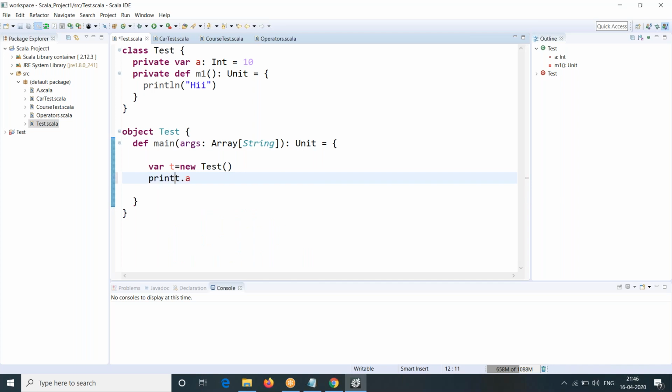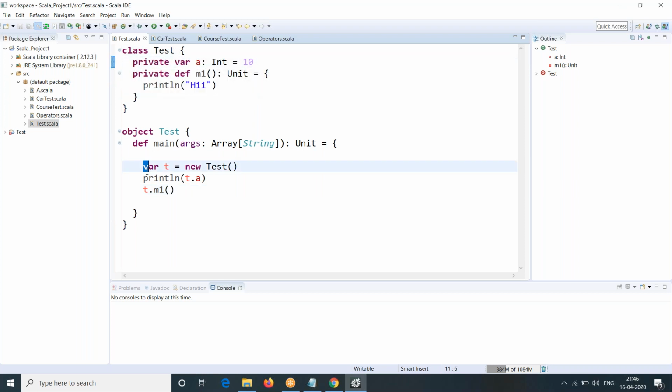Suppose if it is not a companion class, by now you would have seen some compilation error here, right? Will you agree or not? Yes, sir. So similarly, I can say t.m1 here. These are private members. Even by creating an object, we cannot access private members of a class in a singleton object or in any other class. But here, I'm able to access private members of this class Test, which is a companion class, in the companion object. This is possible because both are companions.